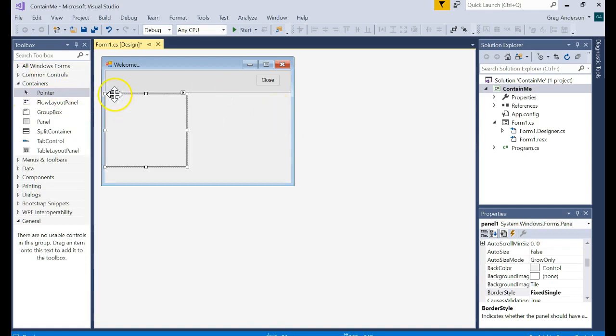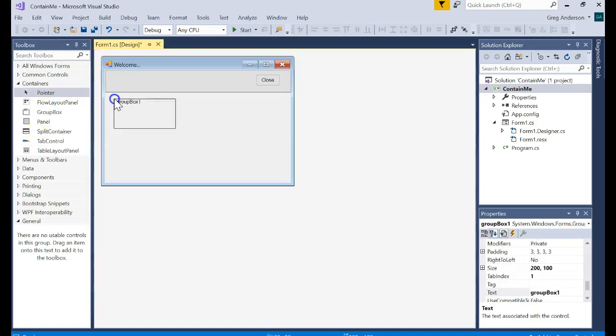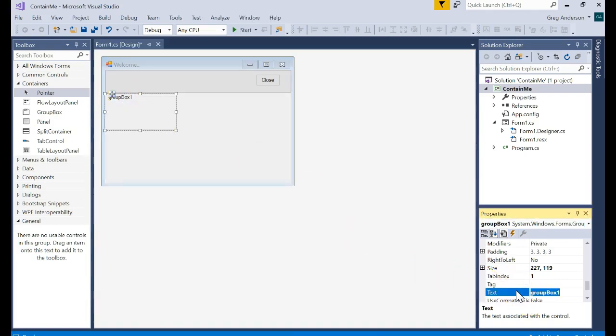Another container that we have that we can work with is a group box. I'm going to drop a group box there. Now a group box is also a container, but the difference is the group box actually has a title associated with it. See that text? That's sort of like the title of the box. And so I could put something like gender.